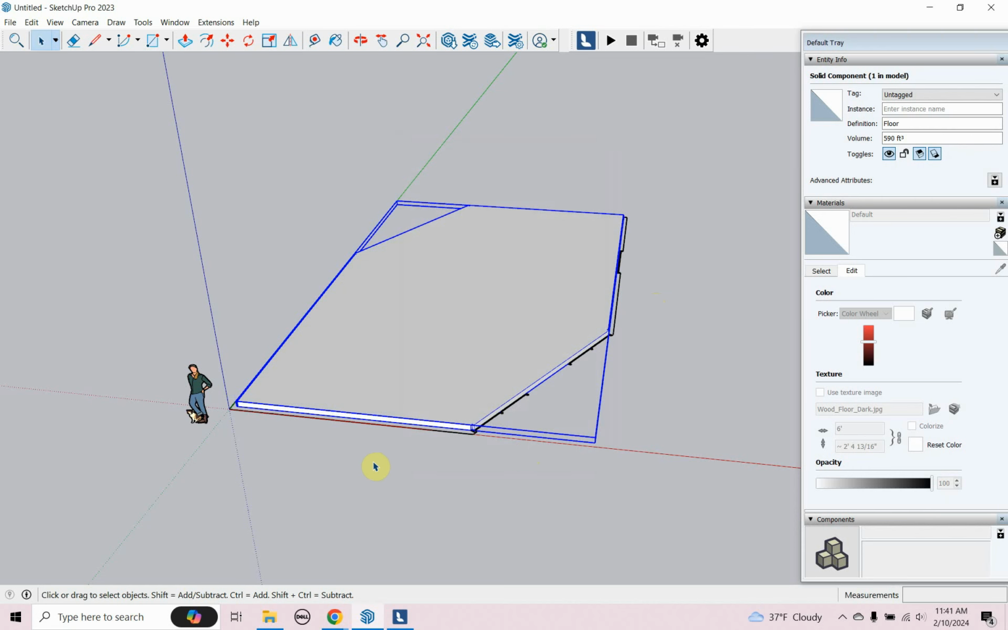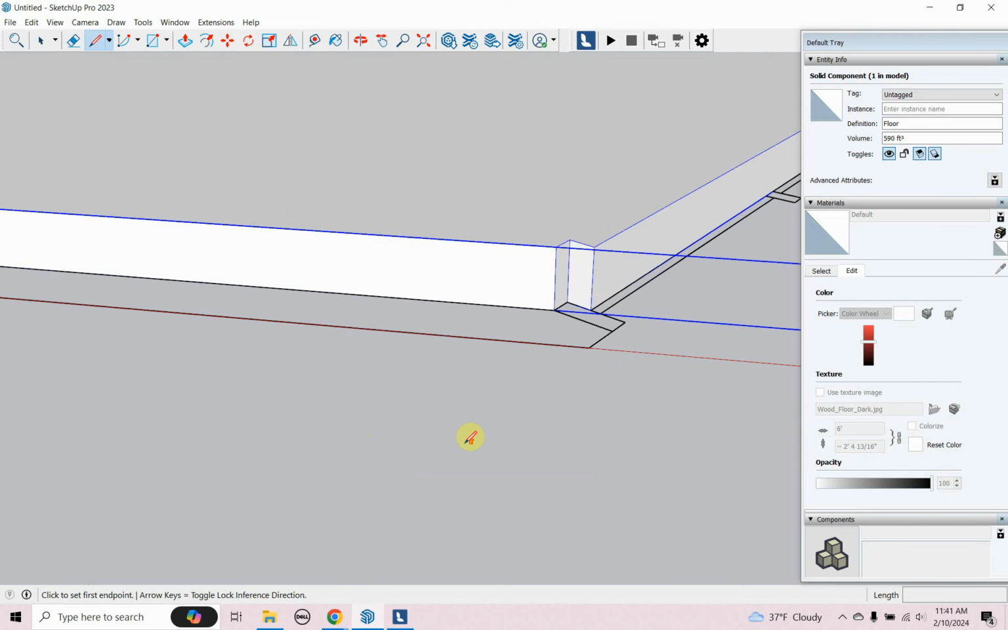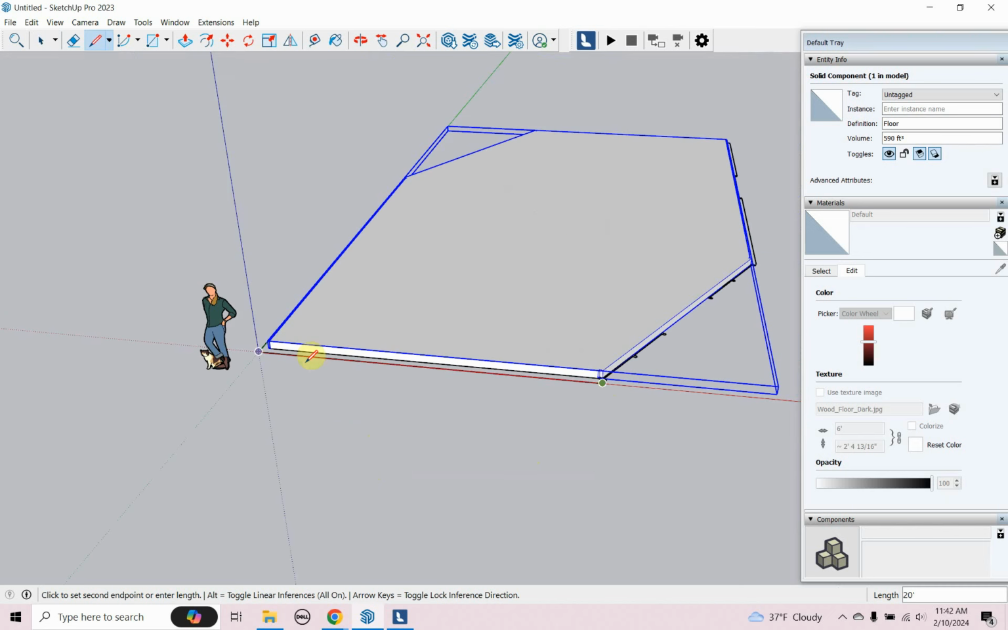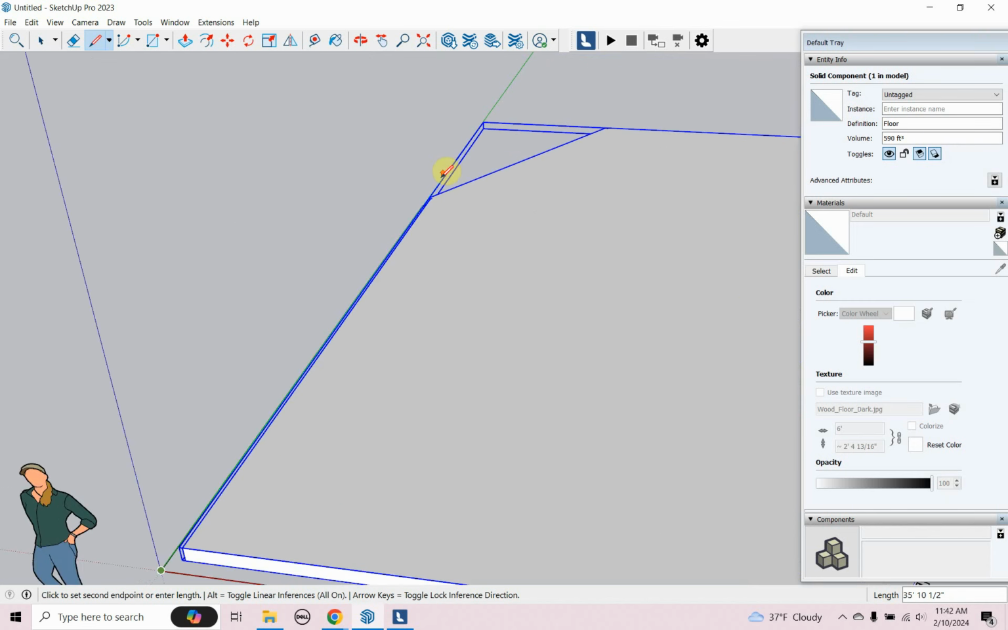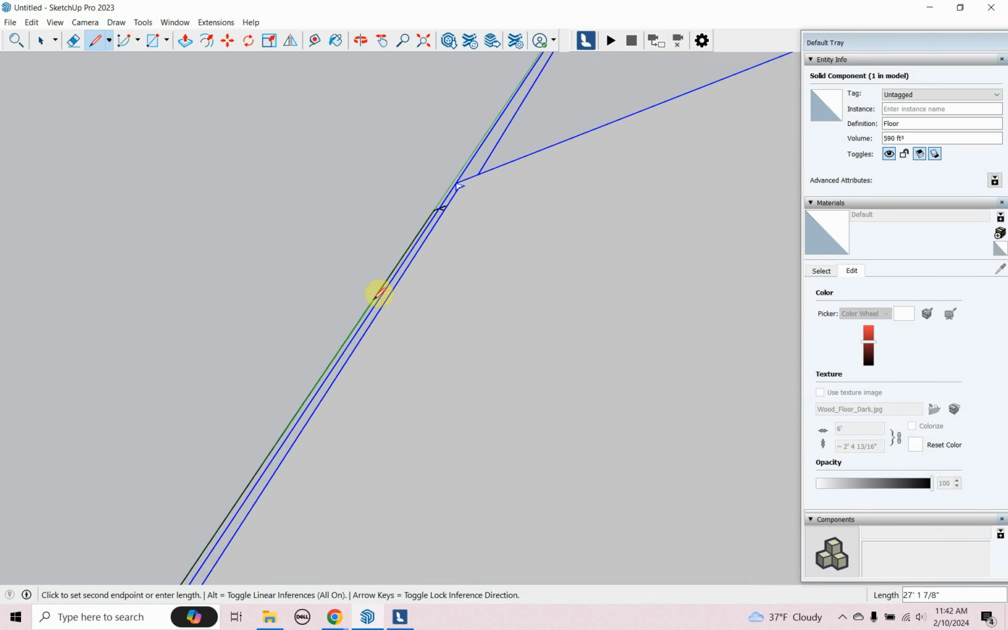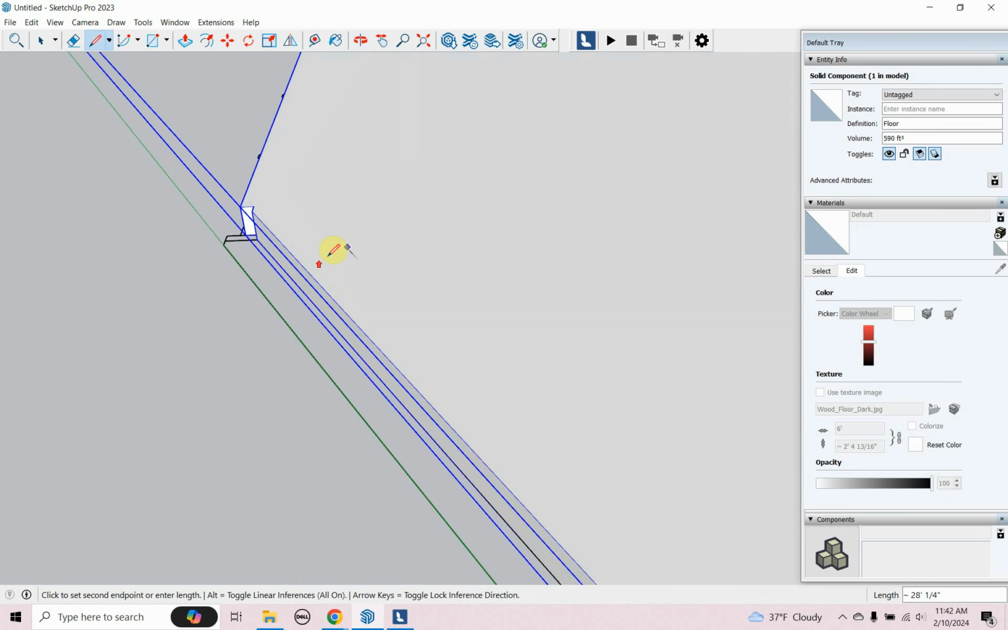Now I'm going to go ahead and create my walls. So I'm going to use my draw tool again, or my line tool. So I'm going to press L on the keyboard to draw a line, and I'm going to draw my walls. Spin around here.